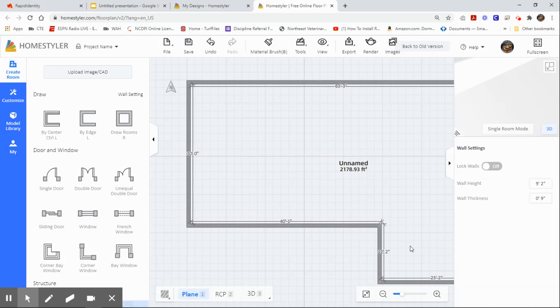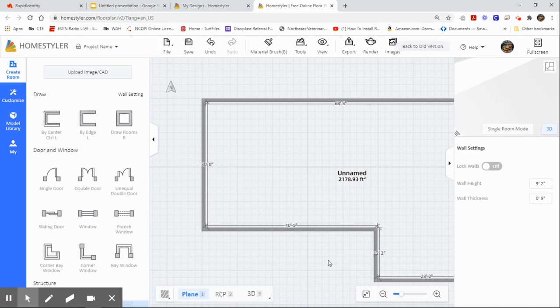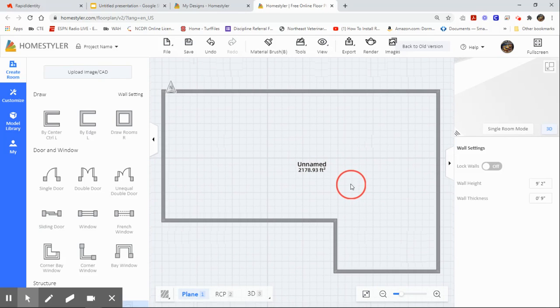It's a little bit tedious, 40 feet. If you're off by an inch or two, it's going to be okay, all right? So that's how you actually draw your exterior.